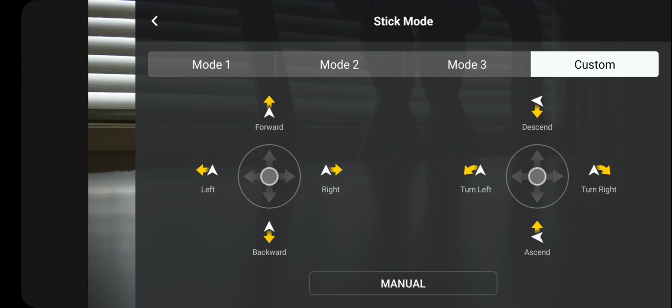So as you can see here, right now I'm on my Android phone, and you can see that if you push the joystick forward, it'll descend, and backward, it'll ascend. So what I did was I used the Apple phone to switch these two, and then what happens is it stores the settings in the drone itself, and then you just reconnect to your Android phone, and you'll see that the settings are still in there.